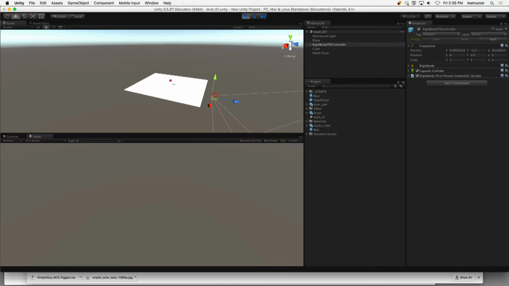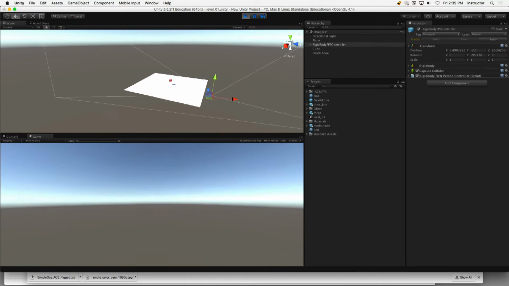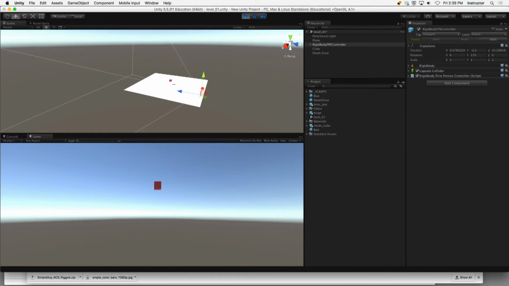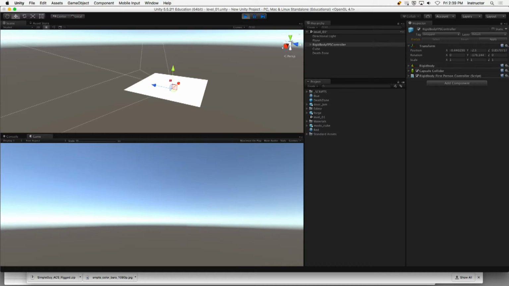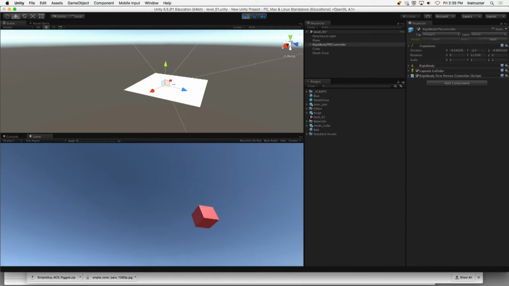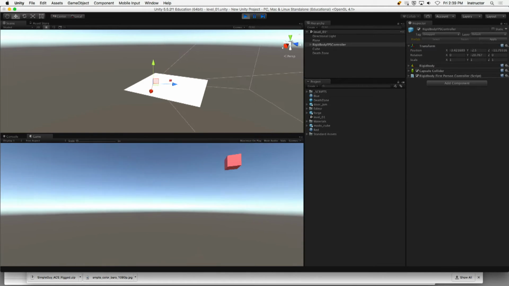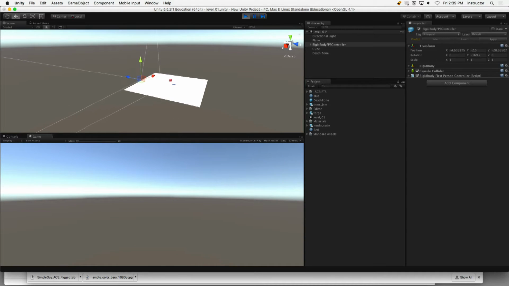So I can walk off, and I can see that my guy is just static on that collider. I can even walk underneath it, which is kind of fun. Now eventually, if I walk far enough, I'll walk off of that collider. Yep, there it goes, and I'll start to fall.